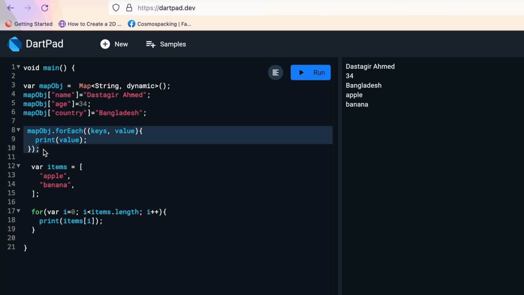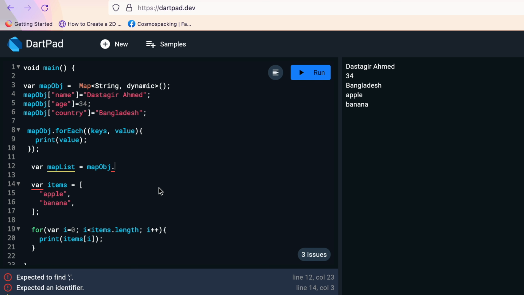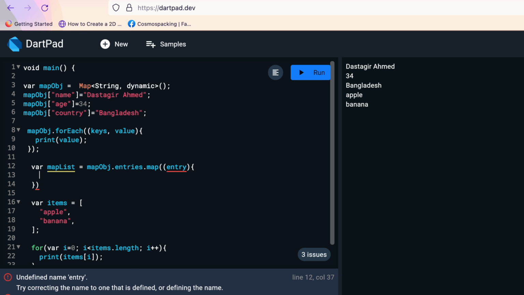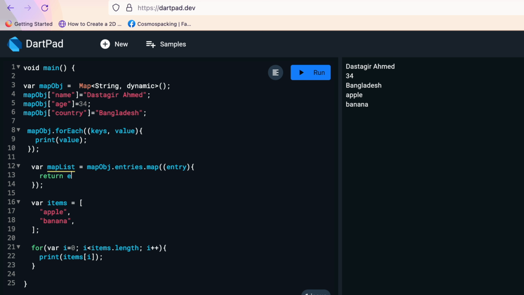Okay. Now if we want, actually we could be smart. Say for example, over here I can create a new variable. I can call it mapList. So what I'm going to do over here: the map object, obj, which is this variable, and then there is an object called entries, I believe, and then there is a method called map. Now it takes anything. Okay, so I'm going to call it entry, and then I'm going to do it like this. And then over here I can just simply say return entry.